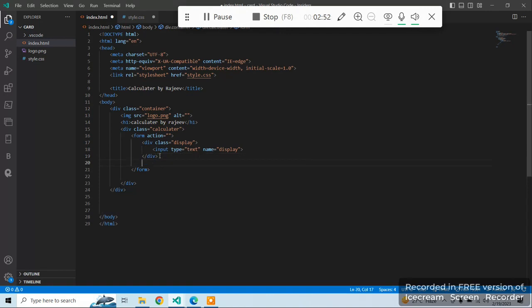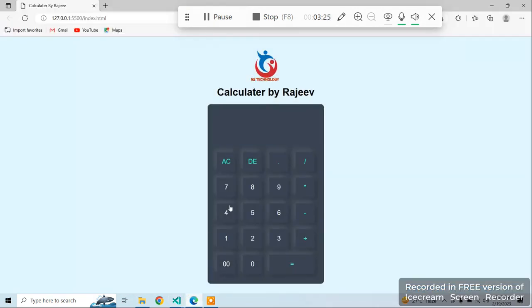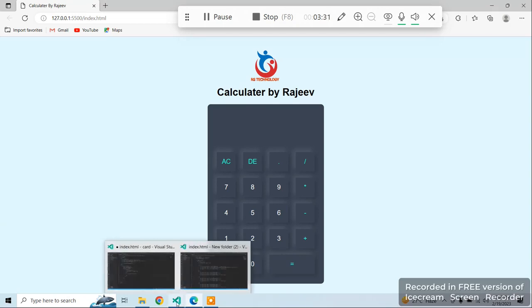And the next div we need is for buttons. In this div we need input type equals button, and value. If you see here, we need values AC, DE, dot and divide. So we need value AC, DE, dot and divide here.